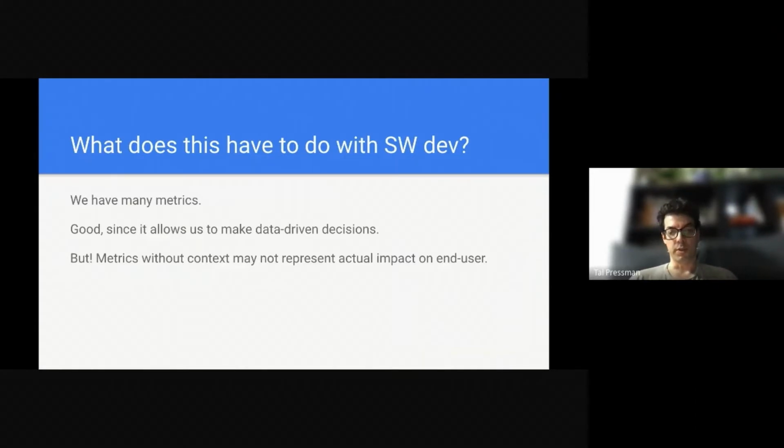However, we always need to remember that metrics are at best only approximations of what the user actually experiences and what actually happens to the user. So we need to remember that when we're looking at metrics, we always need to remember to take them in context. That's it from my talk.